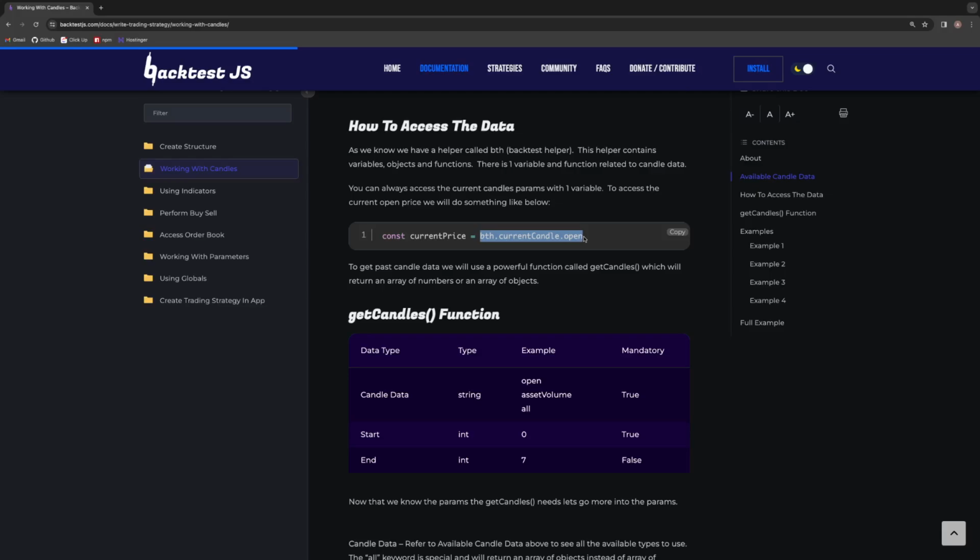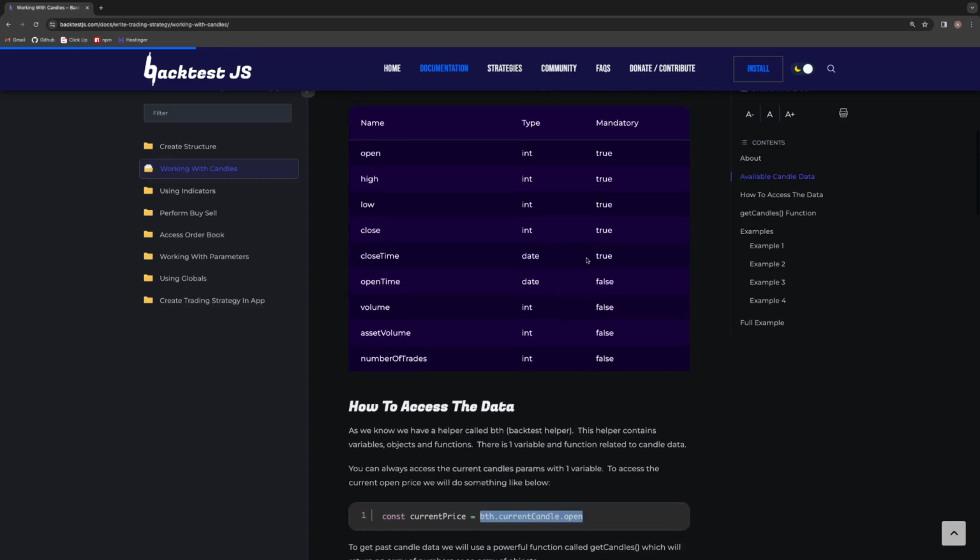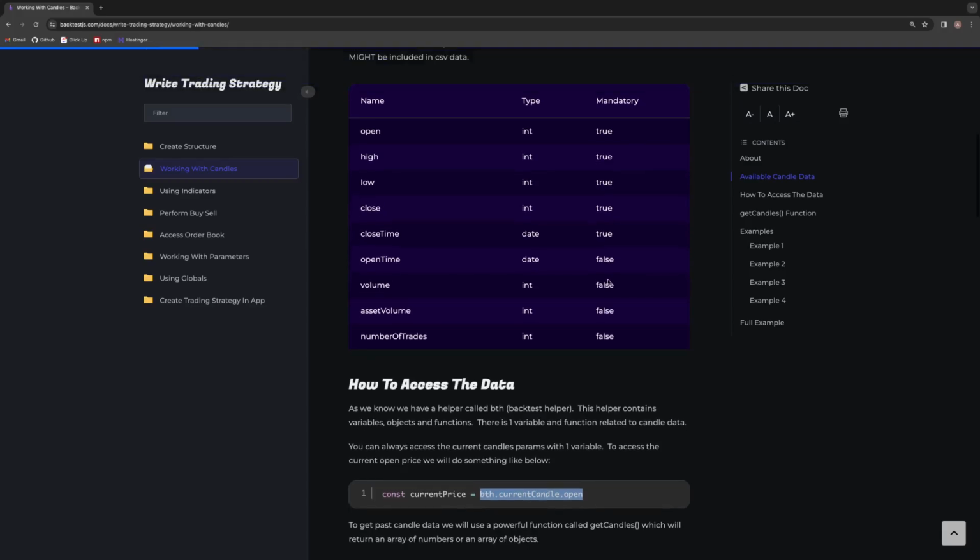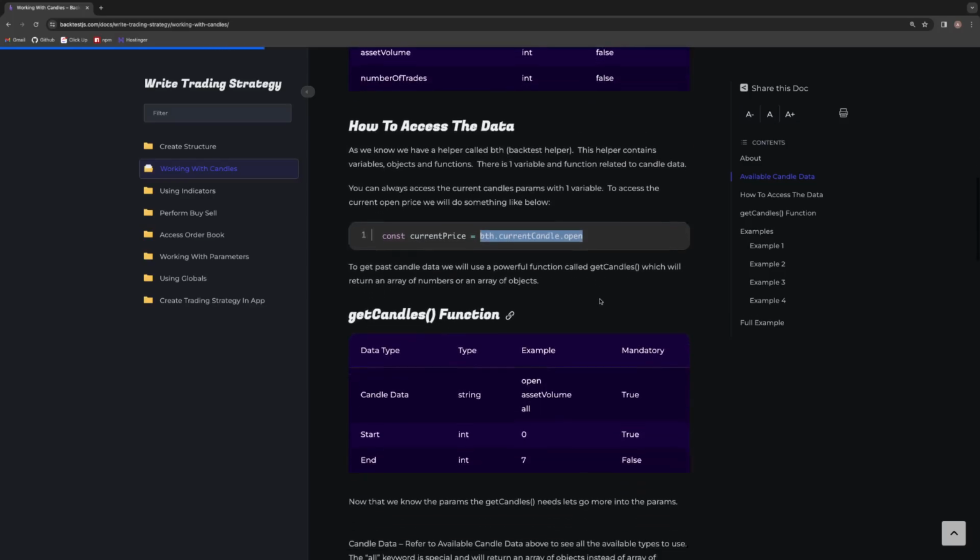So you can pull the volume, the close. Actually, they're all listed up here. And just to elaborate more on this list, all of these will be available if you downloaded data from Binance. And if you imported from CSV, all of these true ones will definitely be there. And these false ones here might be there if they were included in your CSV dataset.